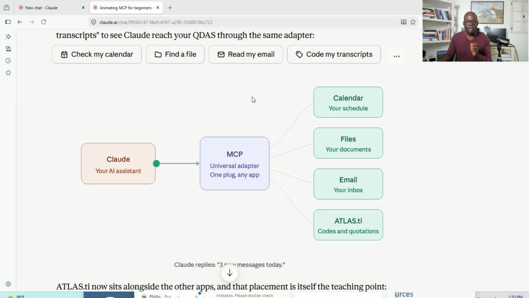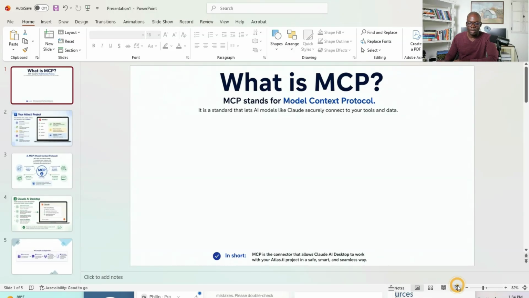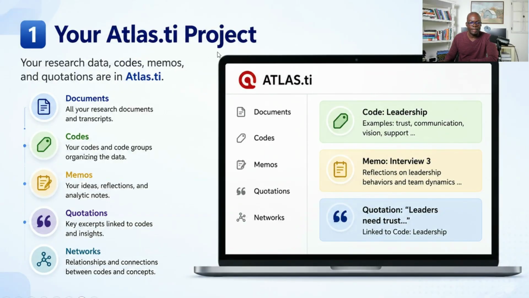So now if you have access to ATLAS.ti, the current version, which is ATLAS.ti 26.1, you can use Claude to communicate with your files and your quotations and codes in Claude, and you'll be able to get some answers, right? Another brief piece of information, just to help you understand it better. You have an ATLAS.ti project. In your project, you have documents, you have codes, you have memos, you have quotations, and also relationships between concepts. Everything is here, right?